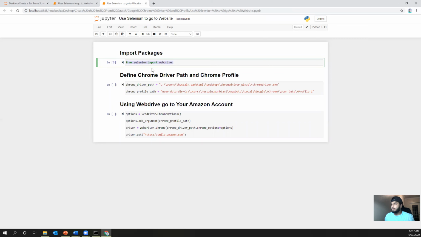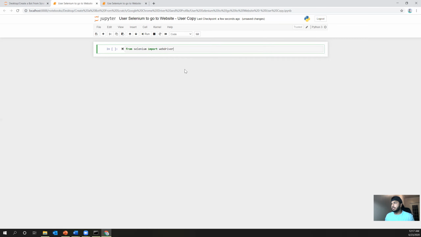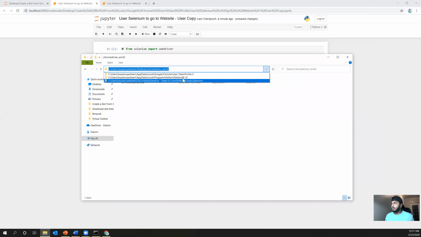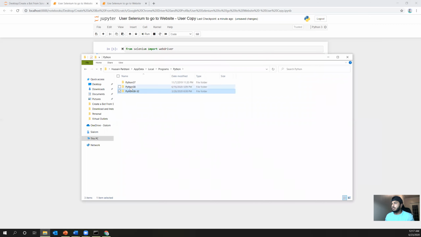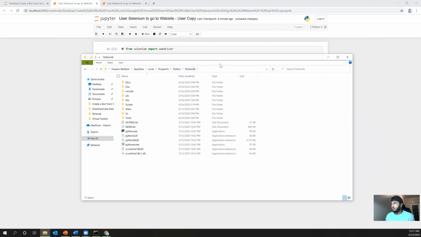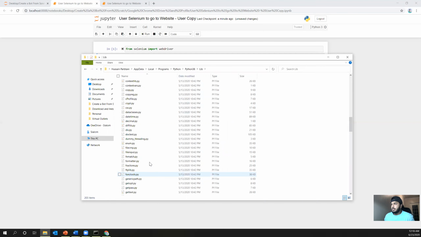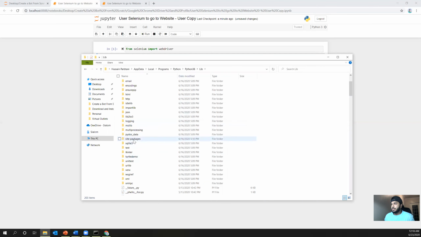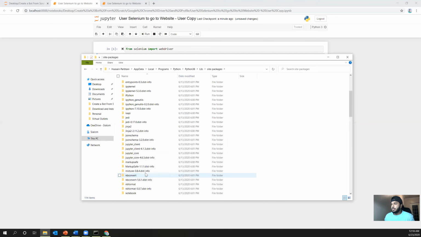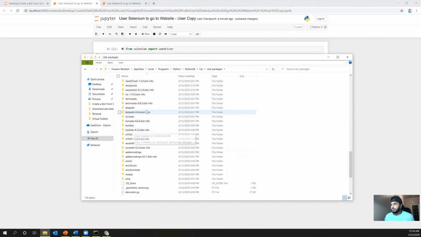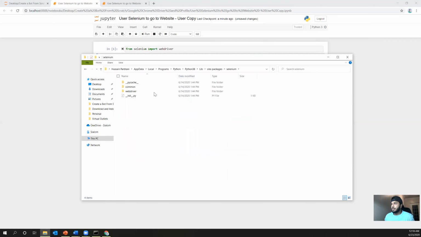So the first thing we do is import the packages. So from Selenium, import WebDriver. So what is this doing? Let's go to our Python folder, which for me is this one right here. Whatever your Python folder is, you go to that. Then you go to lib and site packages, which is located right here. And then because I'm dealing with Selenium, I want to go to Selenium. So from Selenium, I'm importing WebDriver.